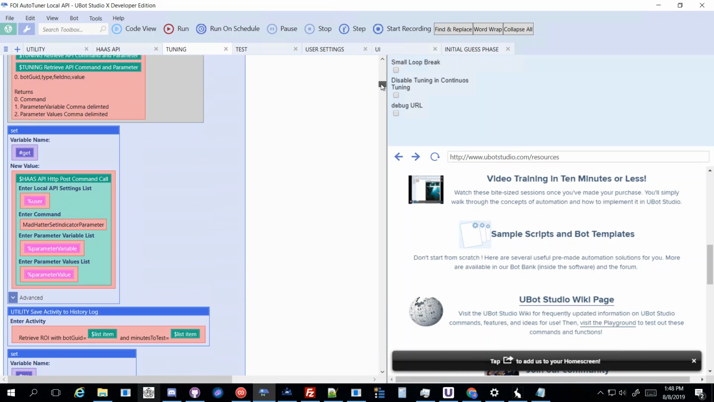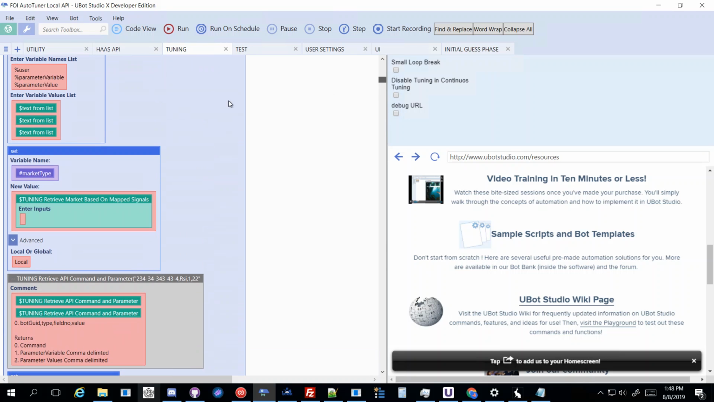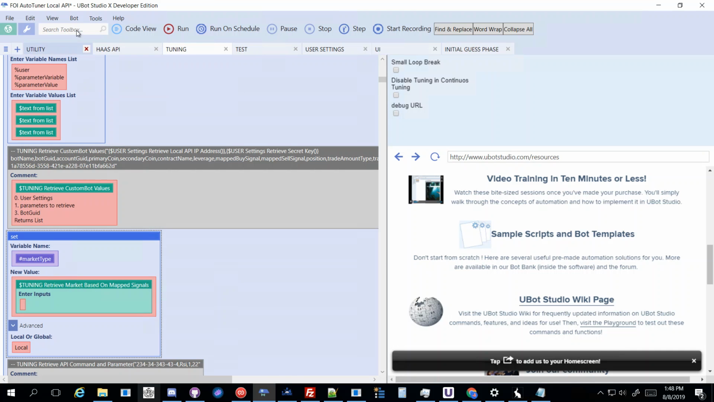I probably should minimize some of this stuff, but here it is. This is where I need it. So I paste it there. So then I can go, okay, cool. I need some custom bot variables here.